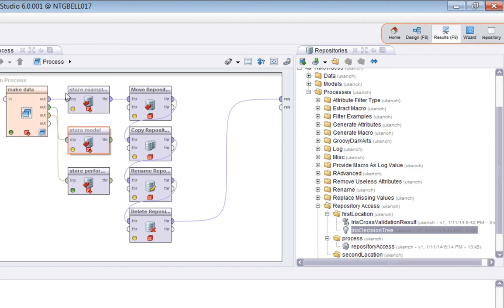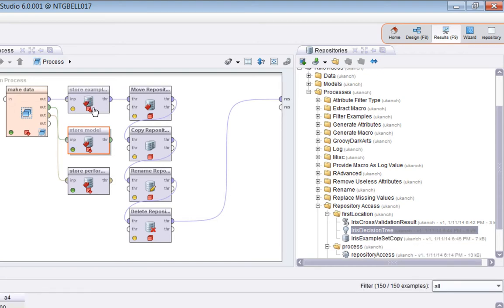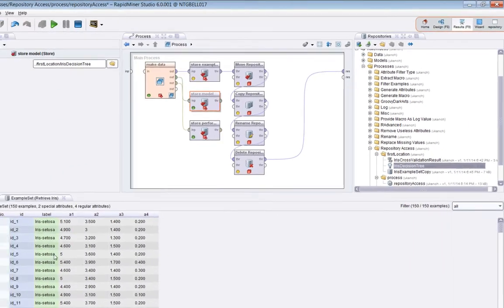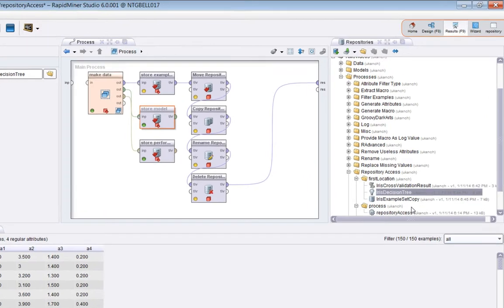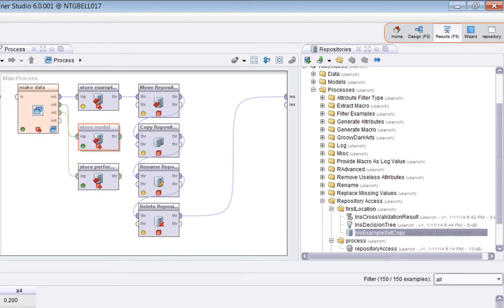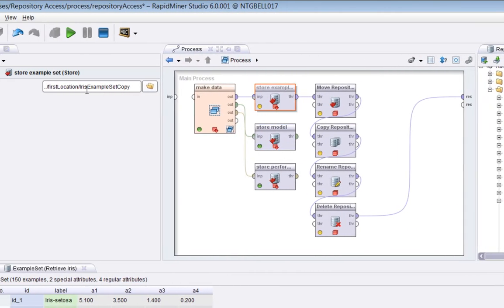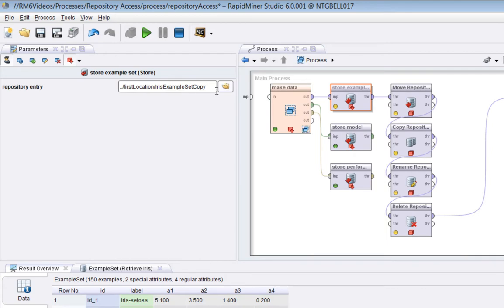No surprise there. The next one is I'm going to store the example set. So again, if I run the process again, now I've broken at this point here. There is actually an output now, so something shows up down here, and now we're seeing the iris example set copy. If I click on this, you can see that's the name that I gave it here. So far so good.